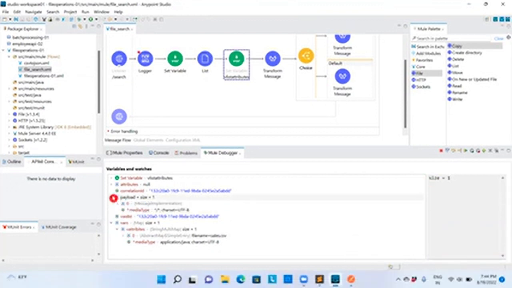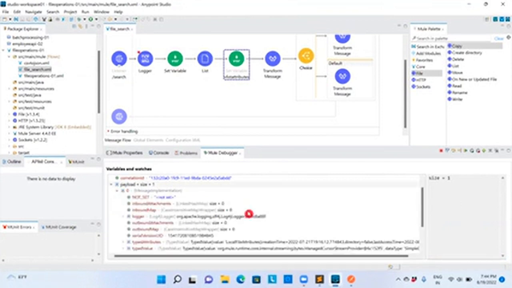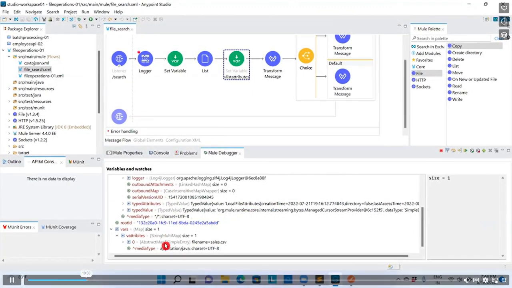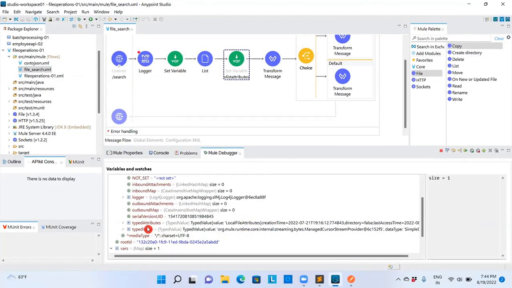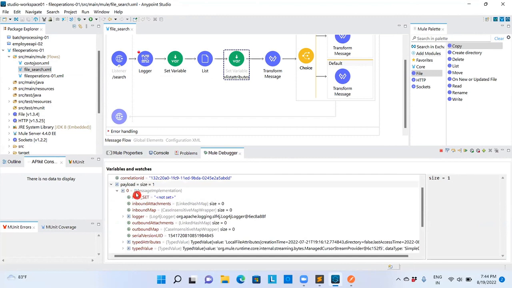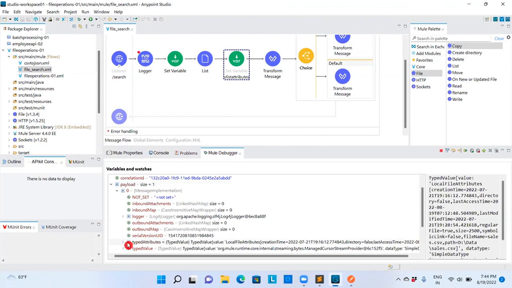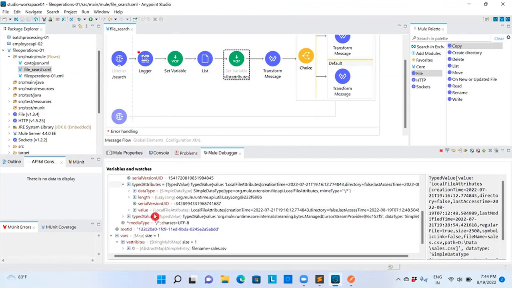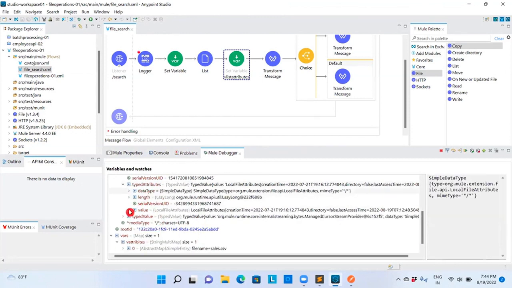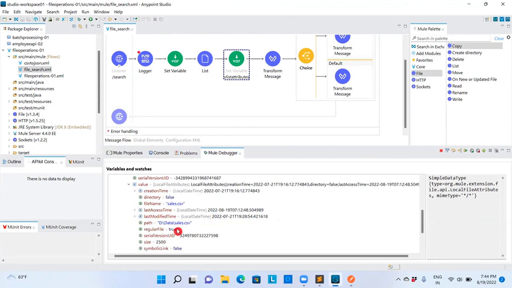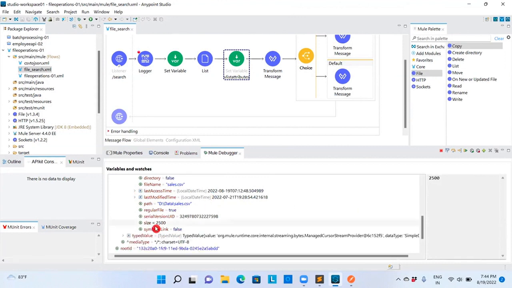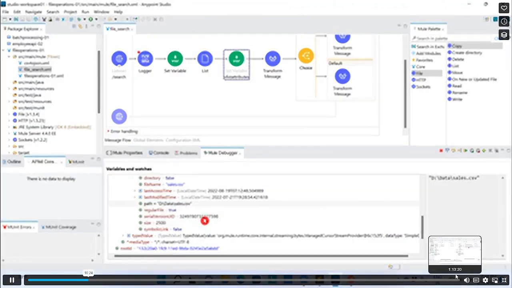Now you go and see inside of this one. So there is a zeroth item, meaning this is the first and only item. So how can we get it? You can see everything is available. One second, I will show you everything. Payload attributes are there. I think the length, the data type, and every value you can see. So the path, the size is 2500 KB, the regular file, everything. You can see it lists only that single file's information and not all the files.